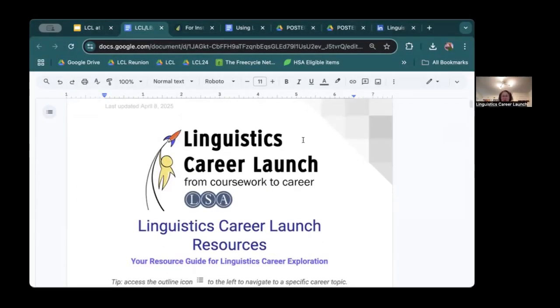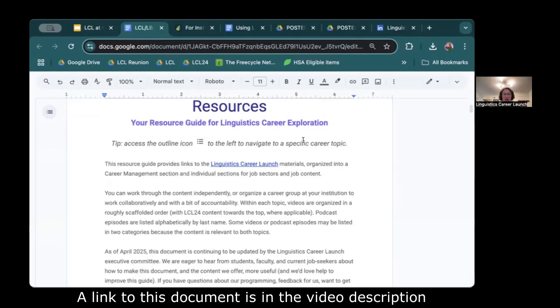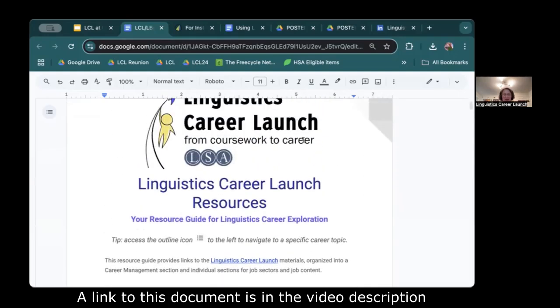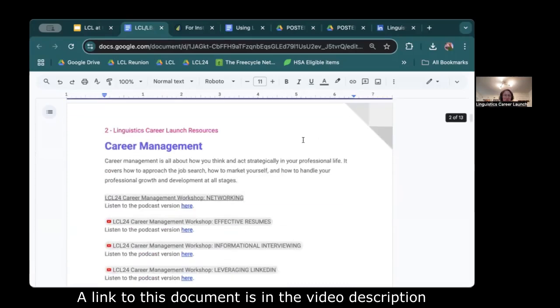Right, so here we are in our resources document still, and I'm going to talk about how to get started with our resources if you are a student. There are a few places in the guide for you to get started exploring the resources, and the link to this guide should be in the chat, or if you're watching later on YouTube, in the video description.